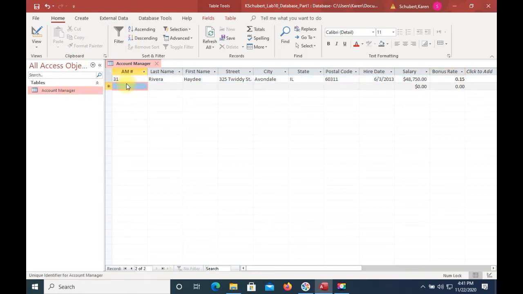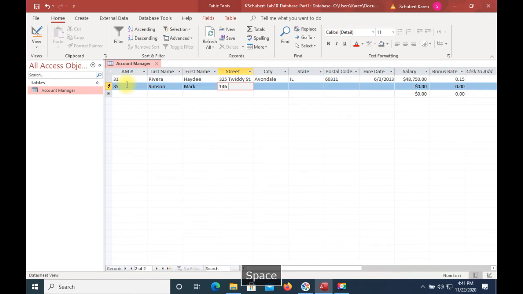Next account manager number is 35. Last name is Simpson. First name is Mark. Address is 146 Hartwell Street. That's in Walker, Indiana. Zip code is 46004. Start date is 5/19/2014. The salary is $40,500, and the bonus rate is 0.12.